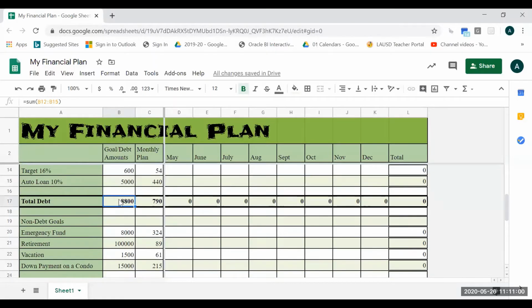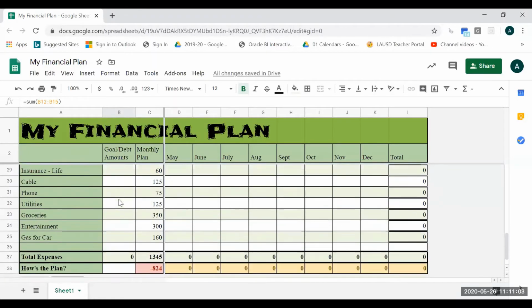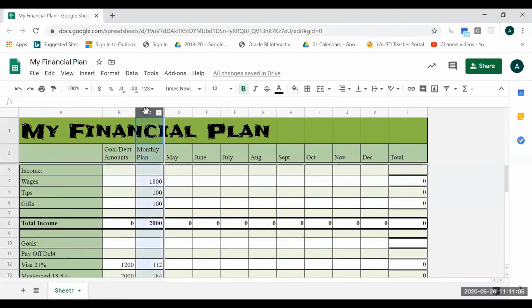Now let's look at, so that takes care of our goal, debt, amounts, because there's no goals or debts for expenses. Now we're going to go ahead and look at column C and check out this monthly plan. Okay, in this column, we're focusing our energy on balancing our financial inflow and outflow. So first, let's get happy about some income, okay? Greg makes about $1,800 every month. He makes a little extra on tips. And he also got some money from Grandpa on his birthday. And once again, the sheet sums up everything for us in this cell C8.